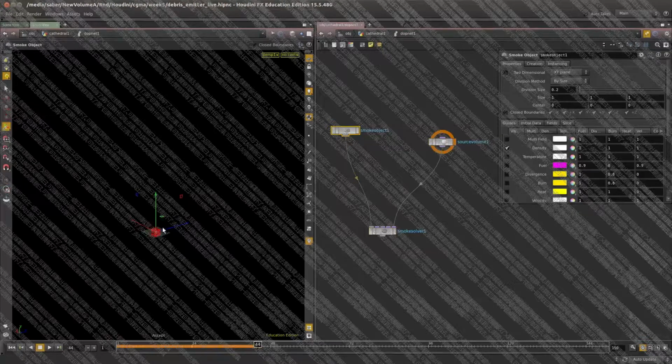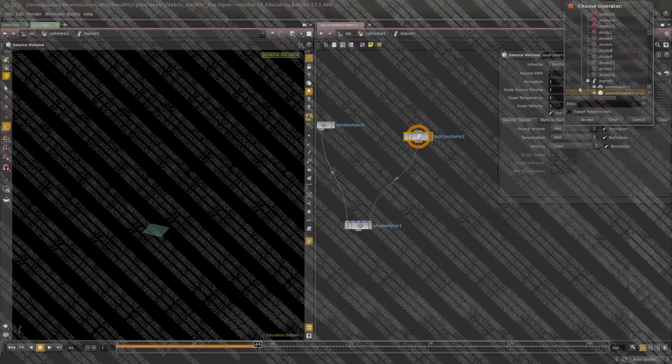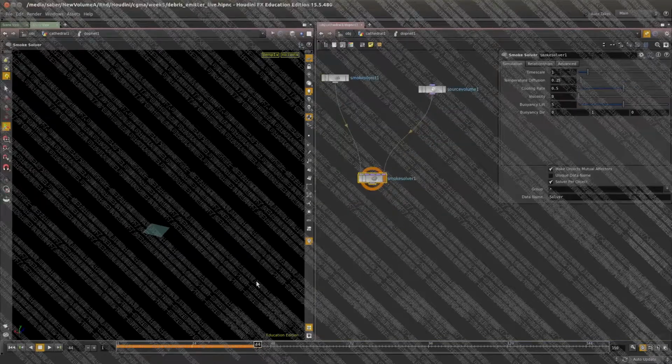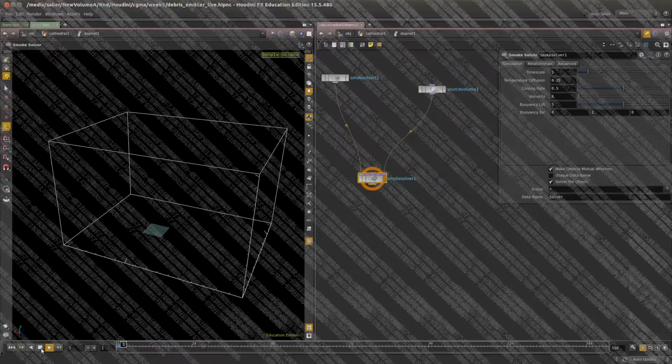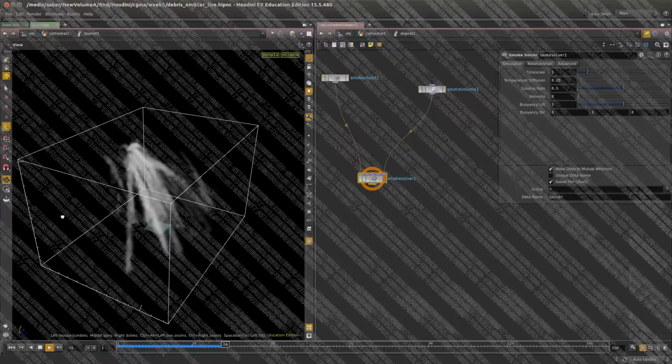And here we're going to increase the domain to fill the entire space. And then for the source, we're going to use the smoke, if we can find it. Cool. So let's hit play, and we have some stuff. Cool.